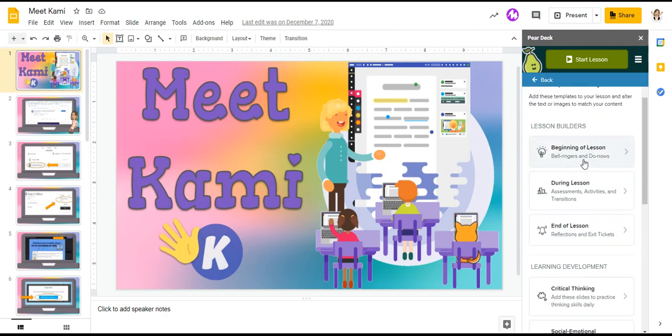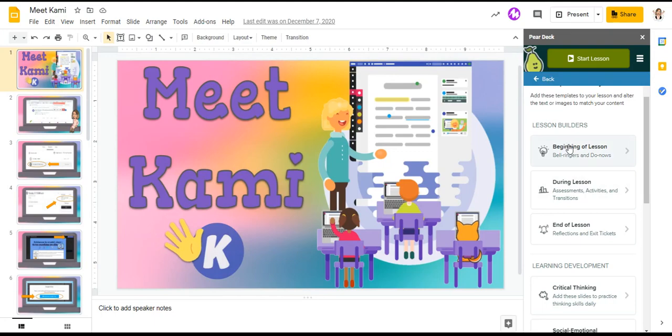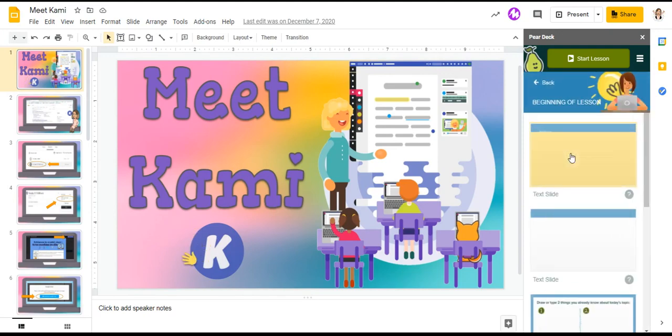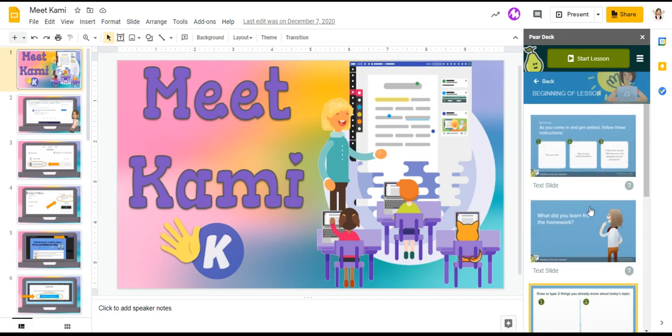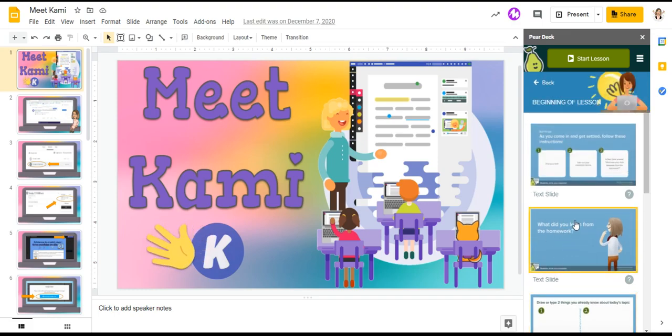Those files can be lesson builders for the beginning of a lesson, during a lesson, and the end of a lesson. Let me show you how to add one of these lesson builders to your lesson. So if this was the beginning of a lesson, I would click on my lesson builder, and then I have some template slides in here that I can use. So let's do this. What did you learn from the homework?